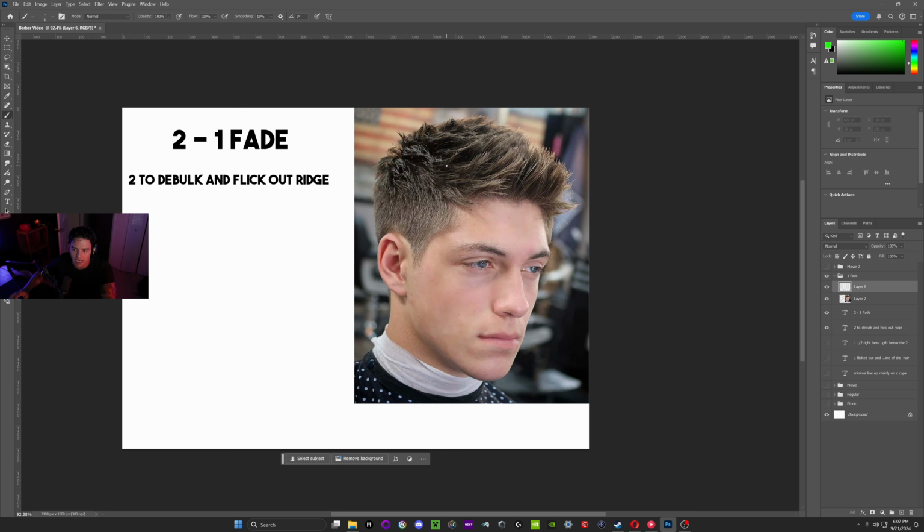So that being said, how are we going to do that? Now that I showed you the steps, all this section here is going to be debulked and flicked out. Moving on from there, we're going to go to a 1.5 right below the 2 guard. We're going to leave a 1.5 finger length below the 2 guard.